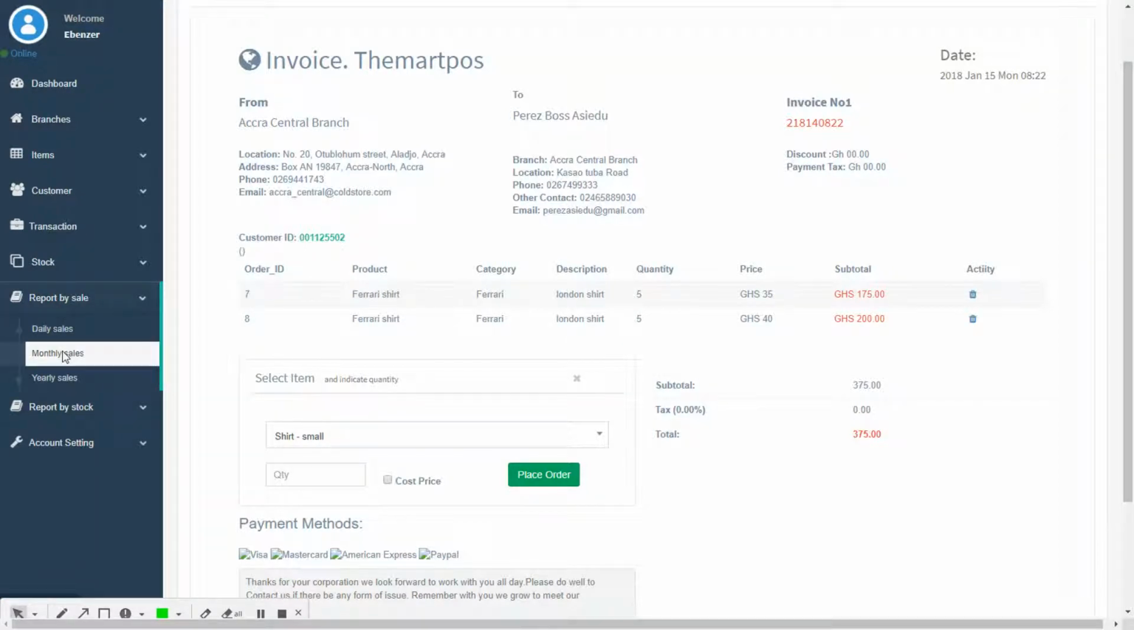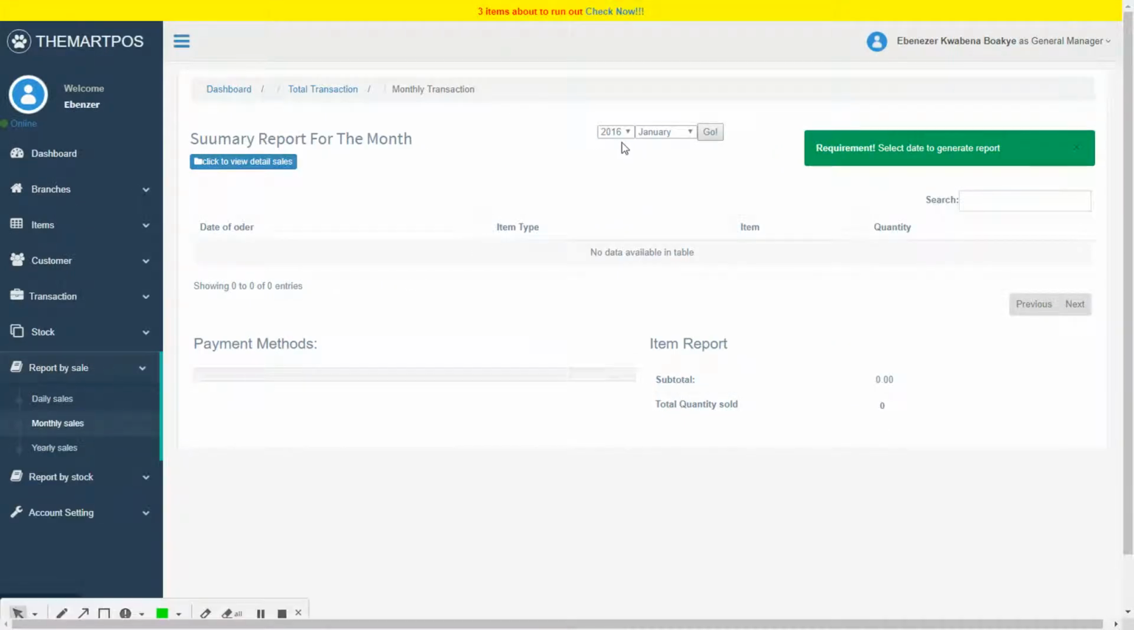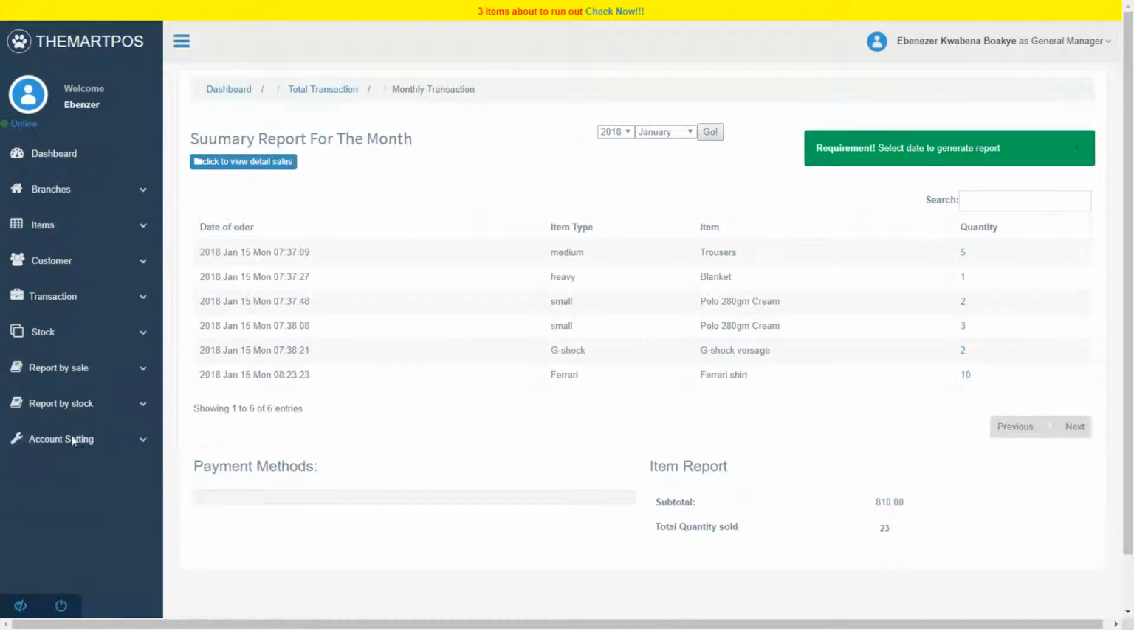So we can check our monthly sales as well. So monthly sales, we are in January 2018. So we set January 2018. And then when we pull it out, the system gives you the same transactions for the month. So you can also go here and then view details.